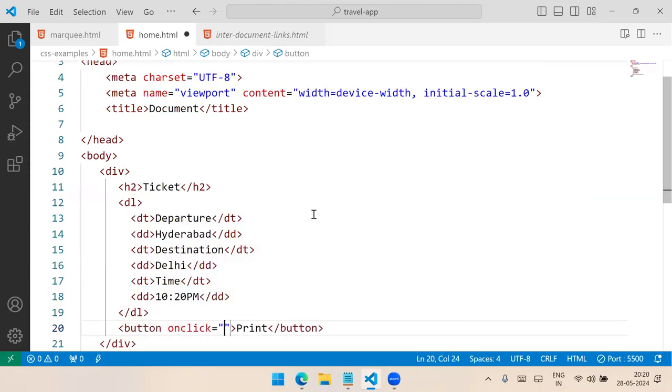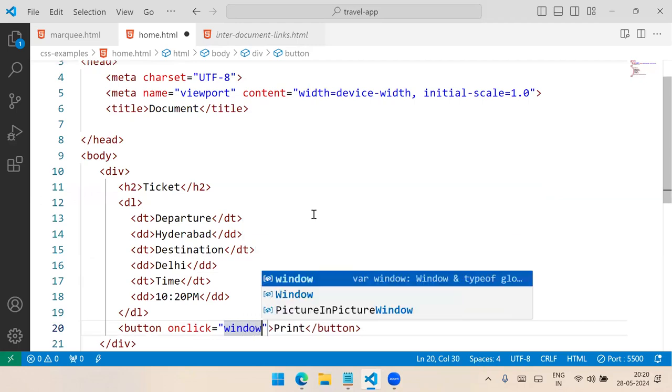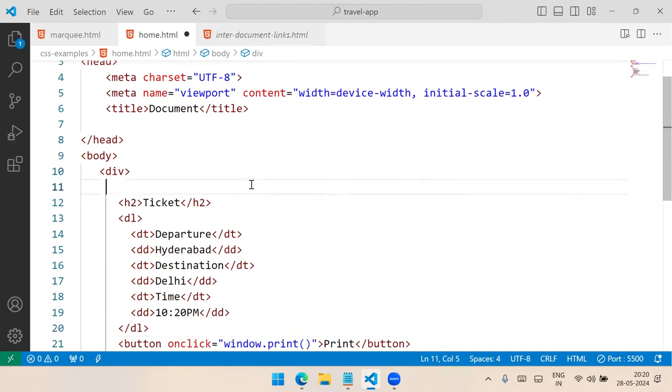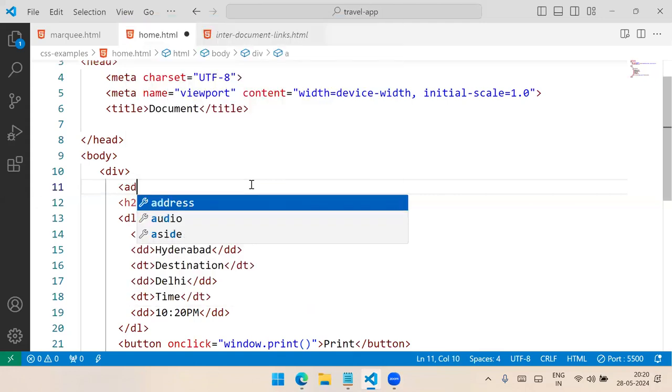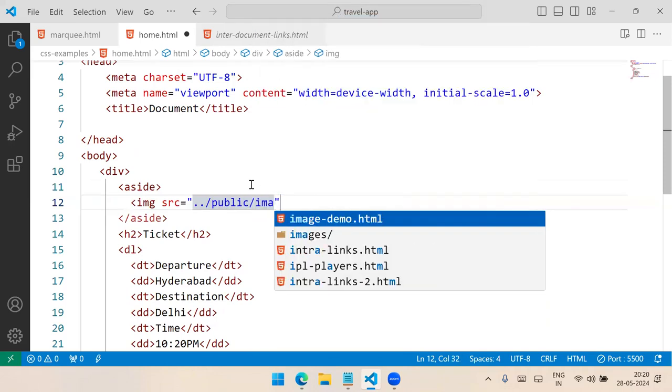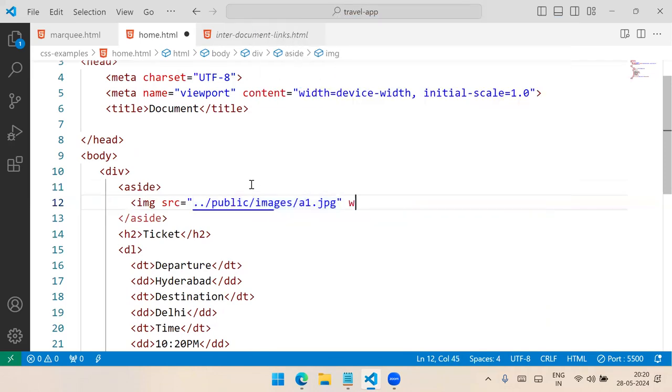There is some logic like window dot print. It is used to print the page. I'm just writing a rough logic for this. Now in this, somewhere some advertisements or some aside I am giving, and I keep an image source: public images A1 JPG, width 100, height 100. Like this, we are adding some content.